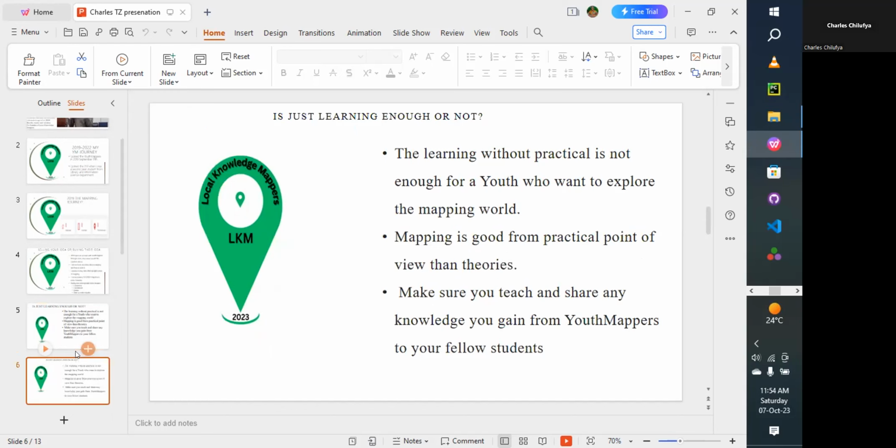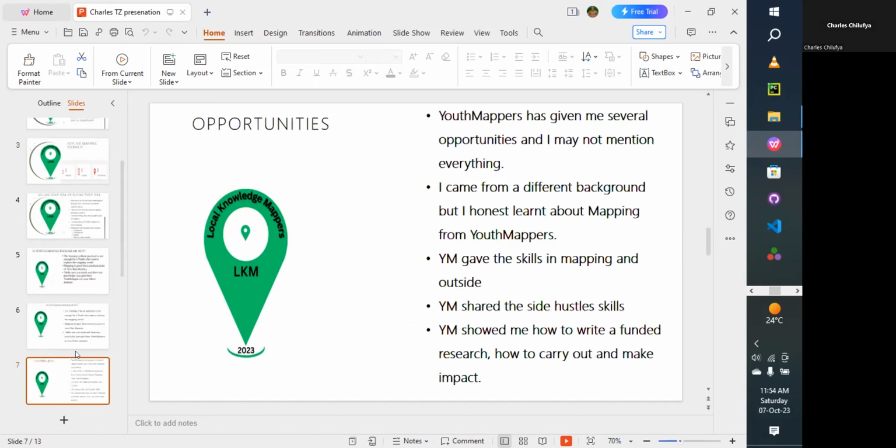So apart from that, another thing I want to share with you is the opportunities that I came across apart from the journey of me learning how to map. So Youth Mappers has given me several opportunities. First of all, I explained to you that I came from a different background, but I honestly learned a lot of mapping from Youth Mappers. So Youth Mappers started my journey of mapping.